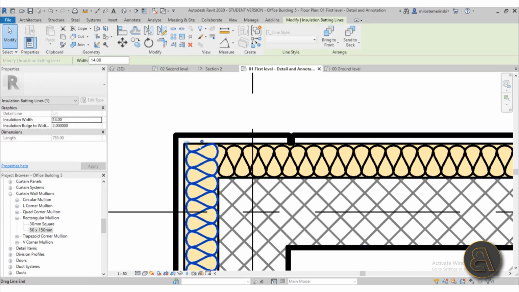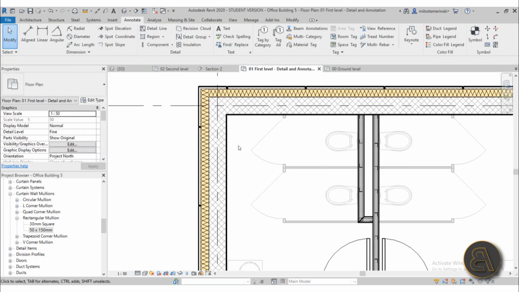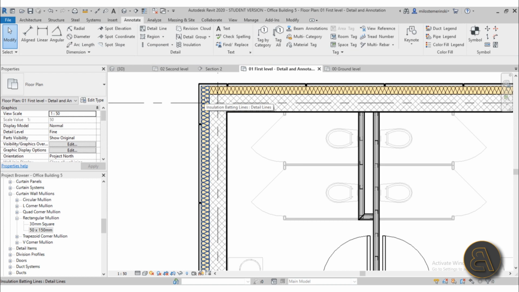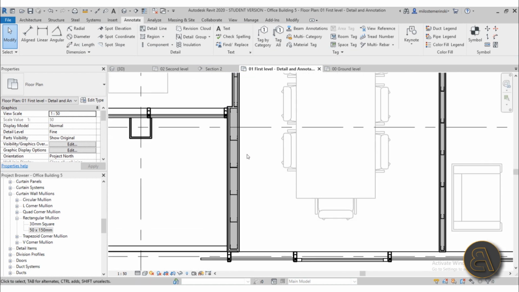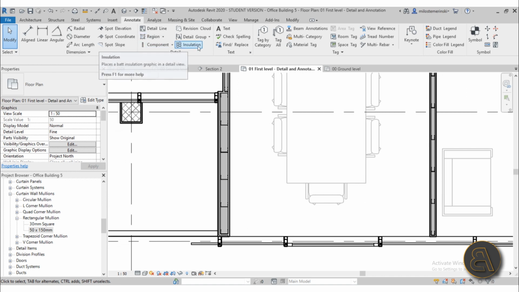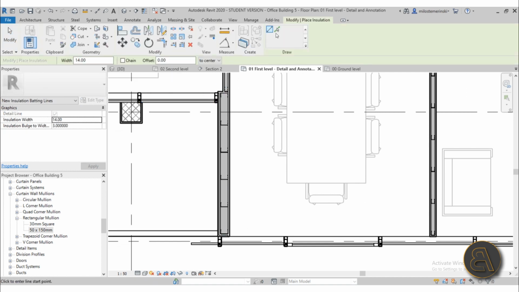Now it might be a bit difficult here, so you want to play around with it just a little bit to make sure that it goes all the way to the end. Okay, now let's switch to the other one. So this is the other wall that we have, and here for this one, let's go here to insulation, and then let's do a line.